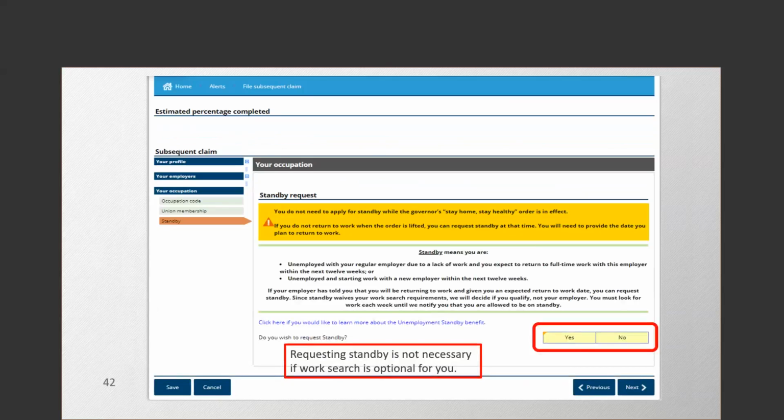The next question is going to ask you about standby. Now, standby is an option for you to sign up for if your employer expects you to go to work for them in the near future. Now, requesting standby is not necessary if work search is optional for you. In other words, if you are a full referral union member, you do not need to request standby. If you do wish to request standby, then click on yes, and then it's going to ask additional information about when you expect to return to work. It is important that you read the screen carefully and provide the information completely. Once you have, then just hit next.